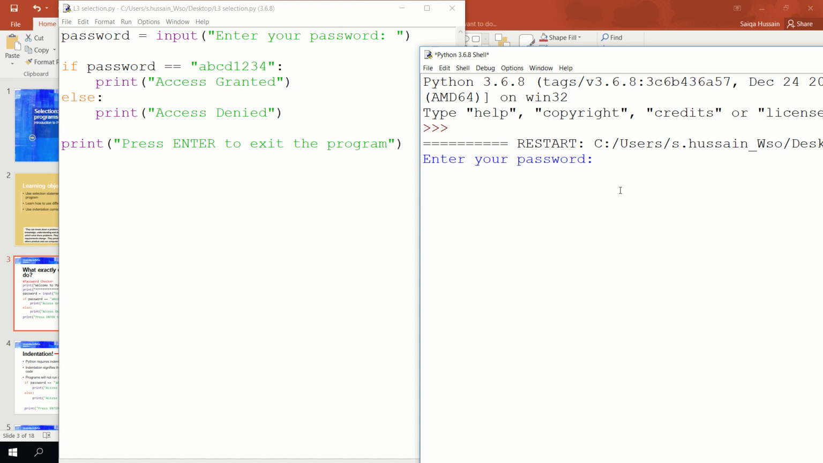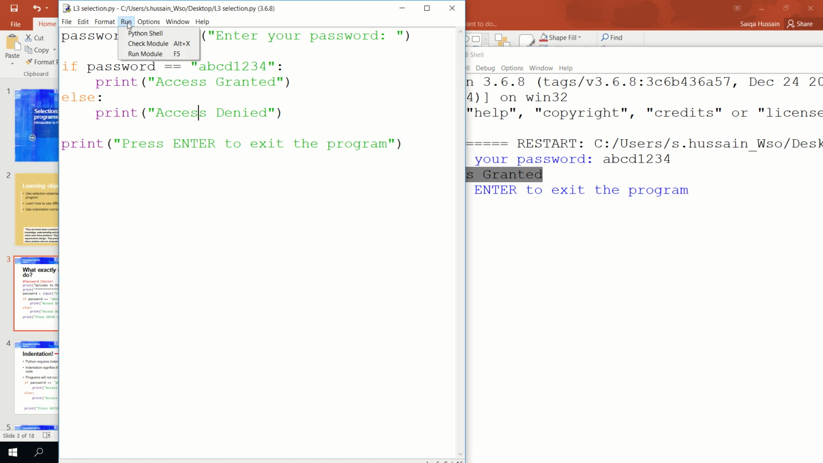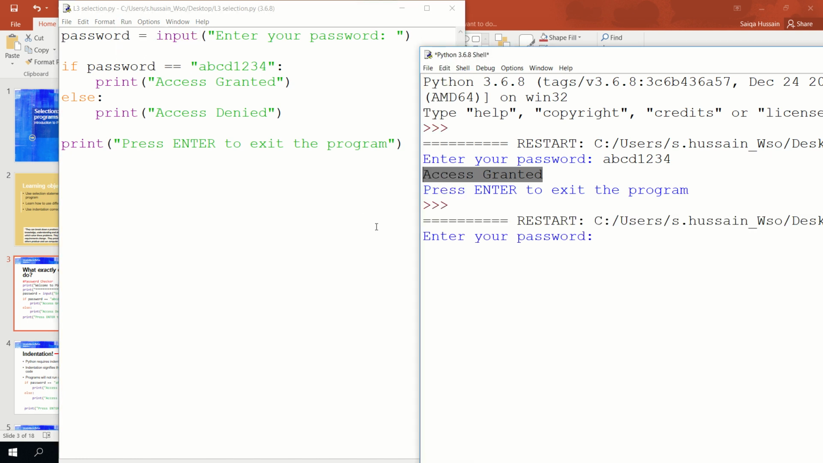Okay, so let's see this in action here now. Enter your password. So let me actually go ahead and enter the password as it is there. ABCD1234. Access granted. Lovely. Okay, so that was nice. That was fun. That worked, right? Let me go ahead and run the module again, and this time I'm going to type in something other than that. So let me just get a slight error in that. ABC1234. So I've missed out the D, right?